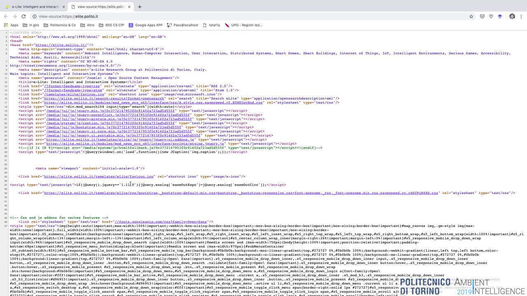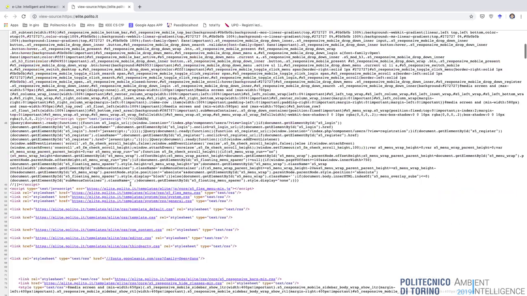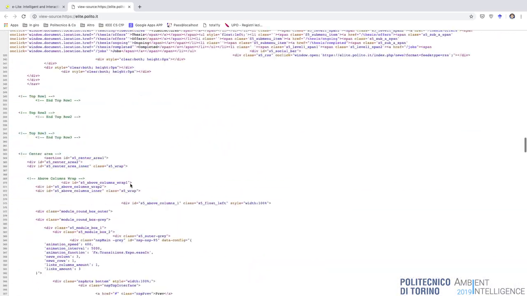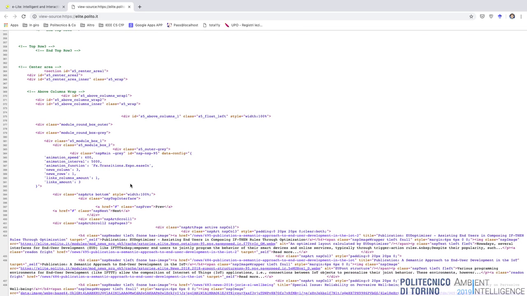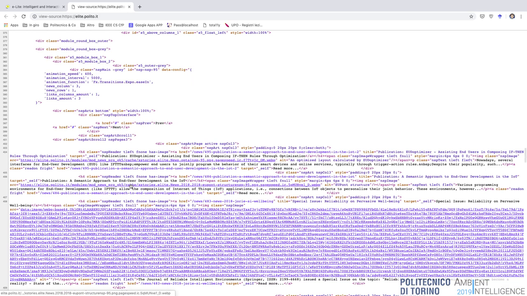of the web page. So this is, for example, the source code of the homepage of the Elite research group in which you have the course web page. So this is not really readable. This is quite a mess because this is how it is generated from a tool, from a content manager that is called Joomla. So typically when you use this tool, you don't have clear HTML and CSS and so on. Moreover, it's optimized for caching and so on.